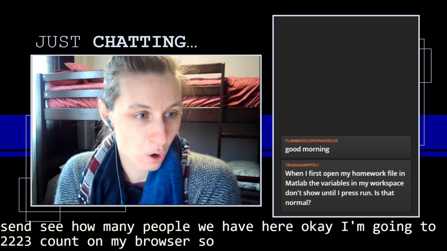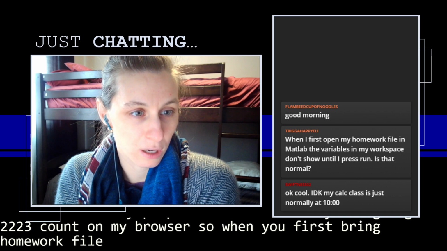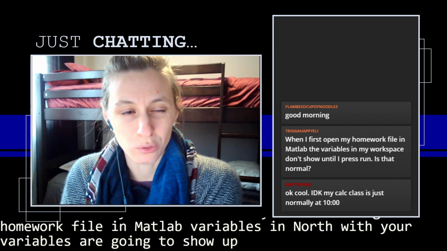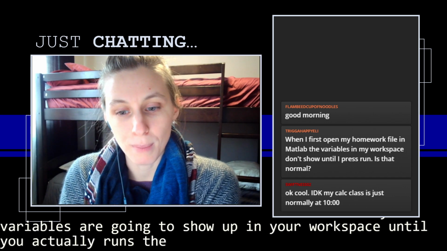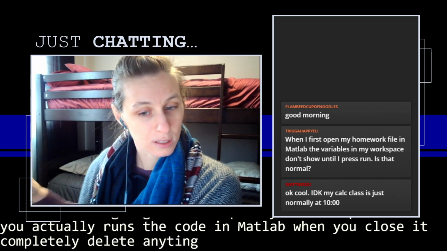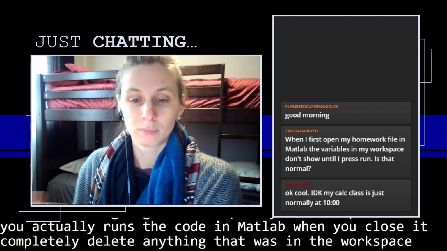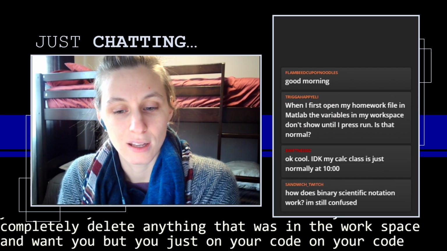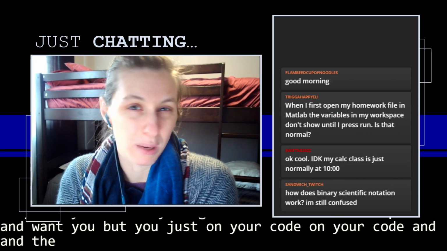So when you first open your homework file in MATLAB, your variables aren't going to show up in your workspace until you actually run the code. In MATLAB, when you close it, it completely deletes anything that was in the workspace. But you just rerun your code, and they'll just reappear in your workspace.